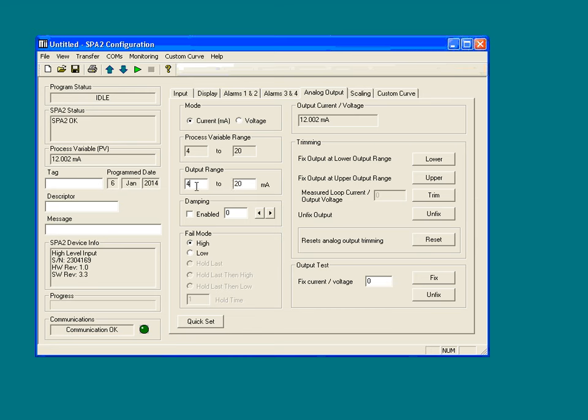I can also make it slightly different if I wanted a 0 to 20 milliamp output, and that will scale the 4 to 20 to be 0 to 20. That depends on your application. But I'll leave this one at 4 milliamps, so it's a 4 to 20 milliamp output. This is the most common use of that.